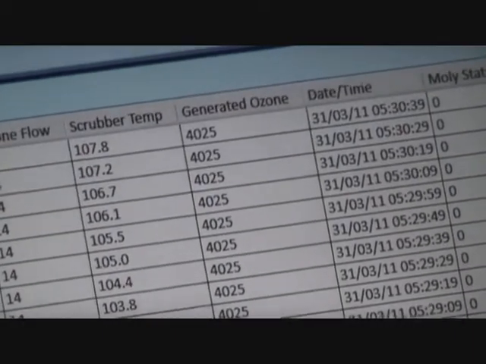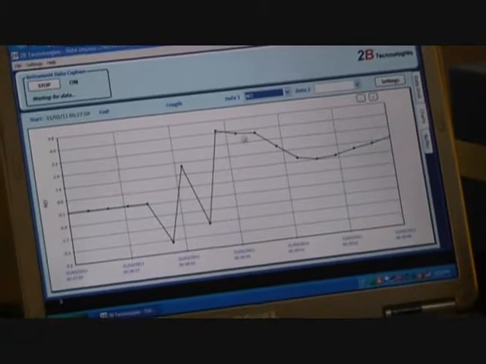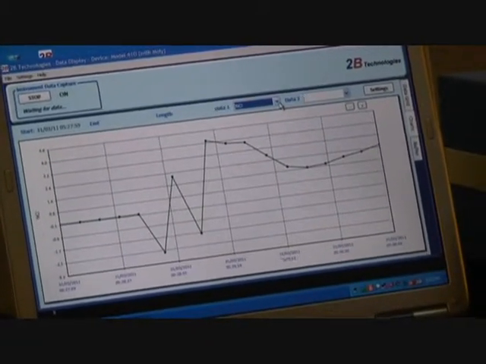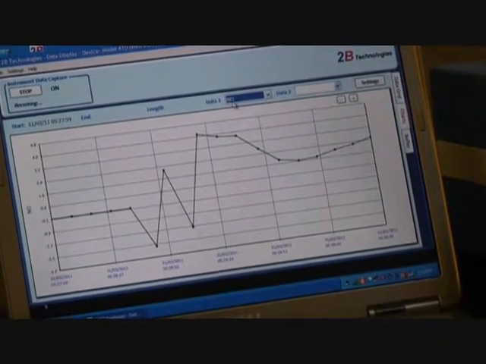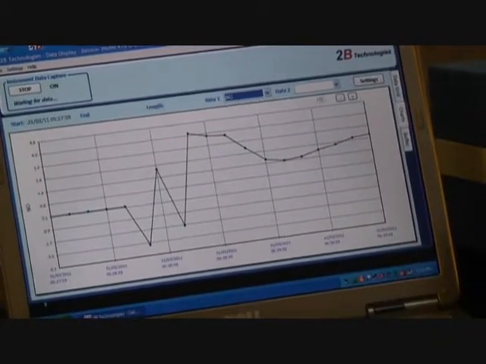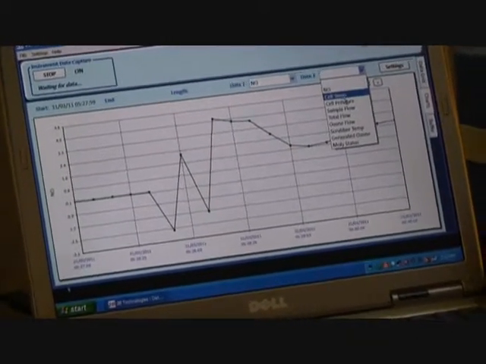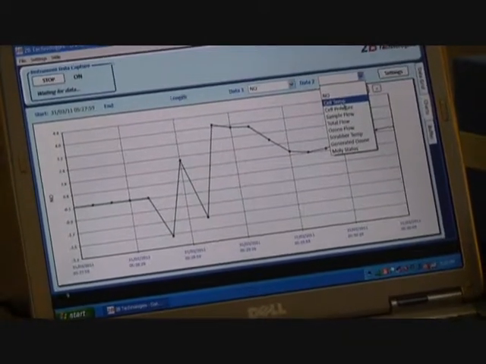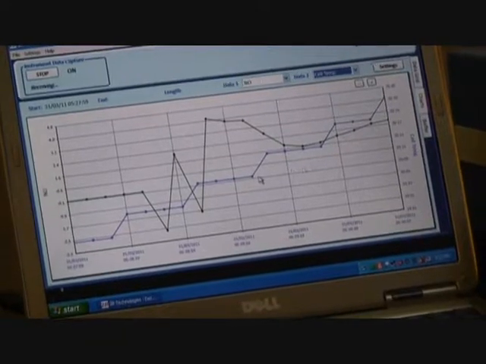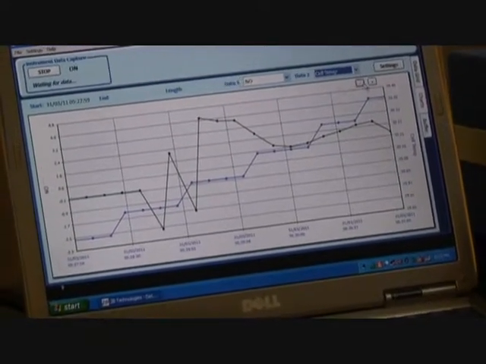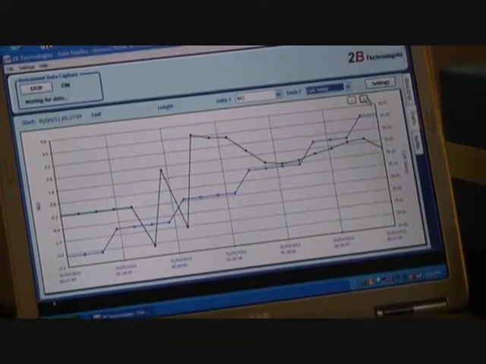Now we have a charts tab, which you can use to display your data in real time. There you can display two different parameters. In this case we have just NO being displayed. Now I can pick another parameter to display. Let's do cell temperature. And once there's enough data in here, we can zoom in and out.